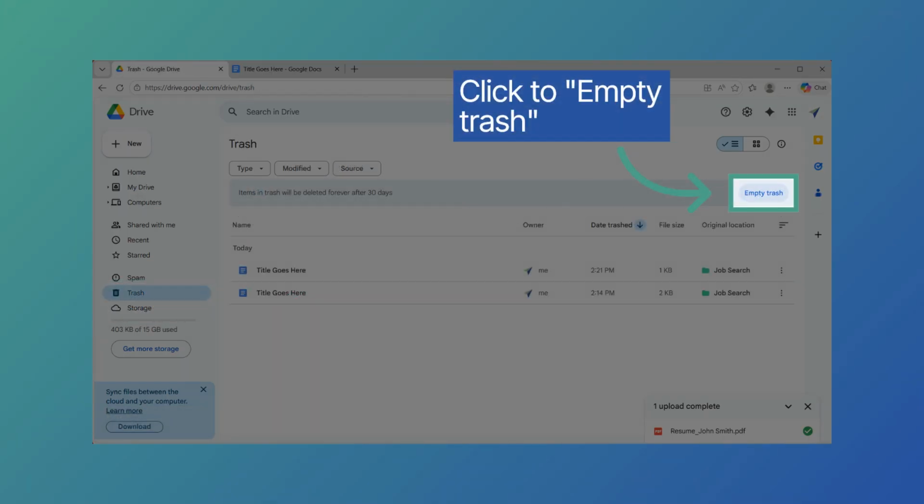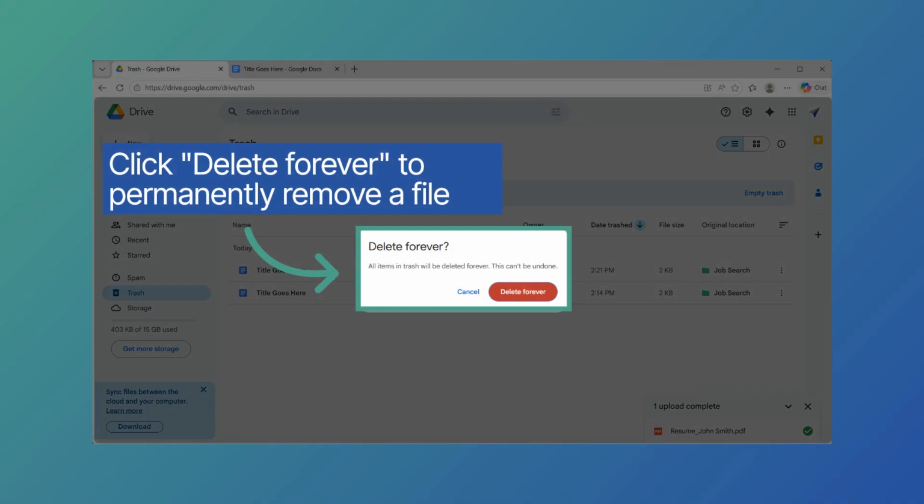If you want to clear out the trash right away to free up storage space, click the Empty Trash button in the upper right. Drive will ask you to confirm because this action can't be undone. If you're sure, click Delete Forever. Your files will be permanently removed from Google Drive.